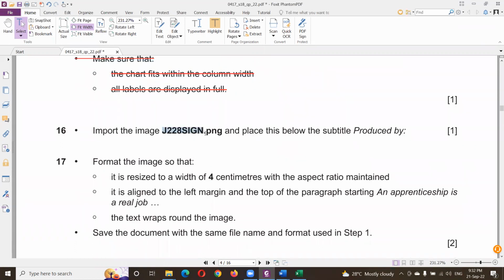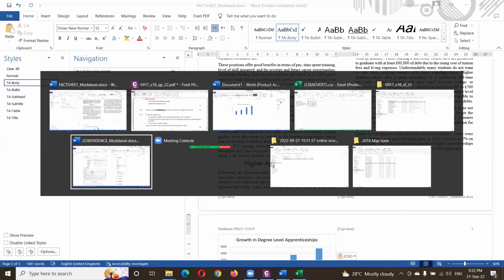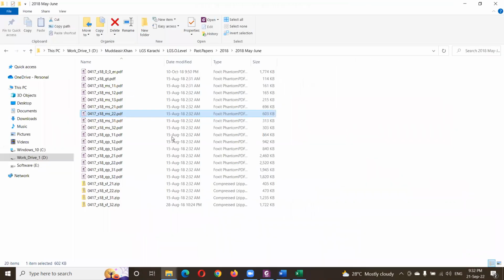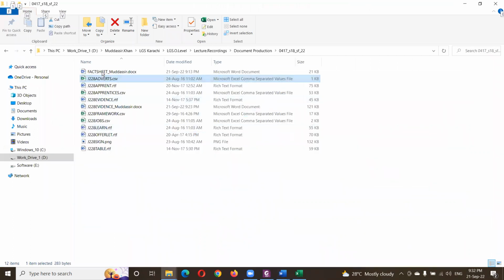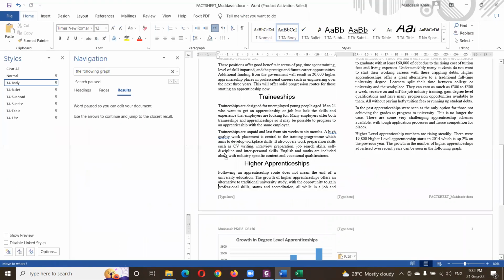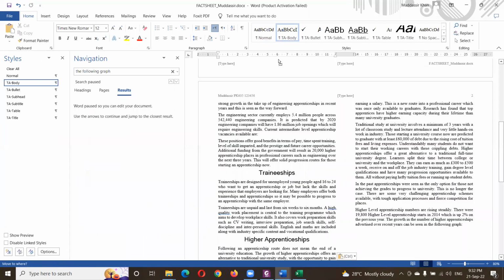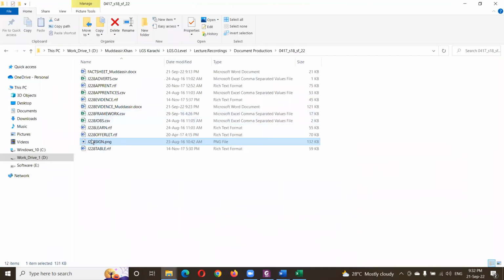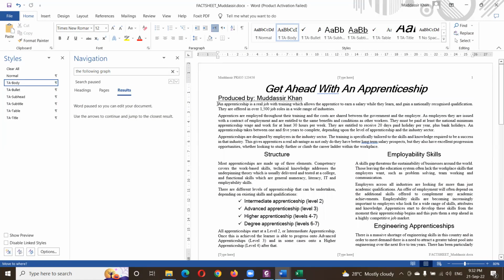Then it is saying that import j2sign.png and place this file below the subtitle produced by. So where is your j2sign file? Oh, where is that? Oh no, this is not your folder. j2sign, this is your file. Click on it, press Alt tab, move your cursor up, do not release the mouse, and just at this place, yeah, here, release the button. Not working? Drag it and release it.